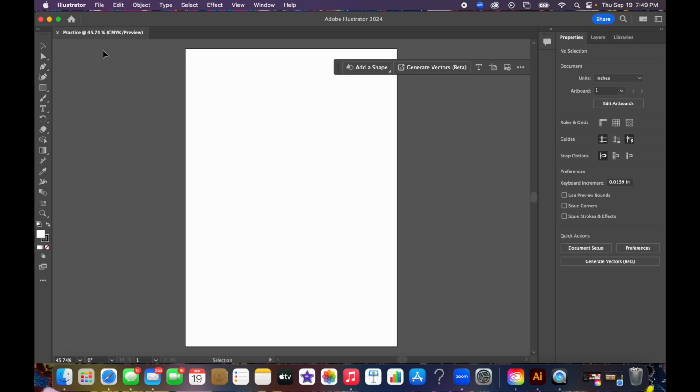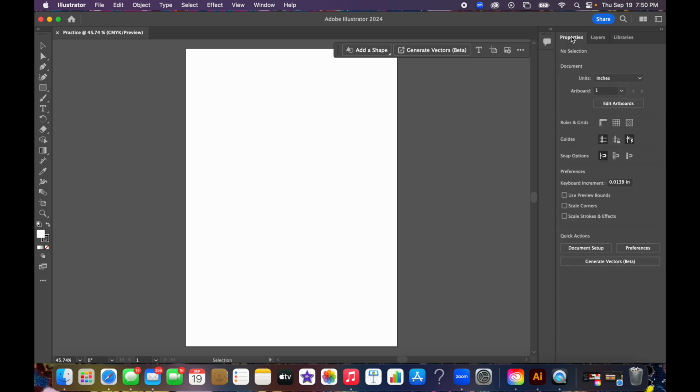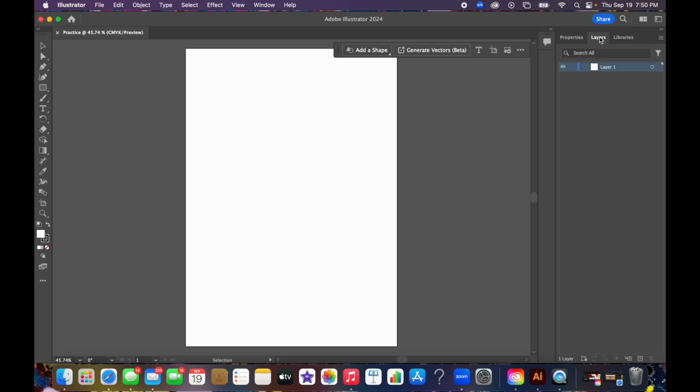And right off the bat, what we're looking at looks very, very similar to Adobe Photoshop. And that's great. It helps us understand Illustrator in a quicker way because it already is formatted like something that we already know. So first thing I want to show you is we have our properties panel. We've got our layers panel. And every layer is made up of all these objects. So you'll see in just a minute. We're not going to worry about libraries. But the properties panel and the layers panel are two very important panels.